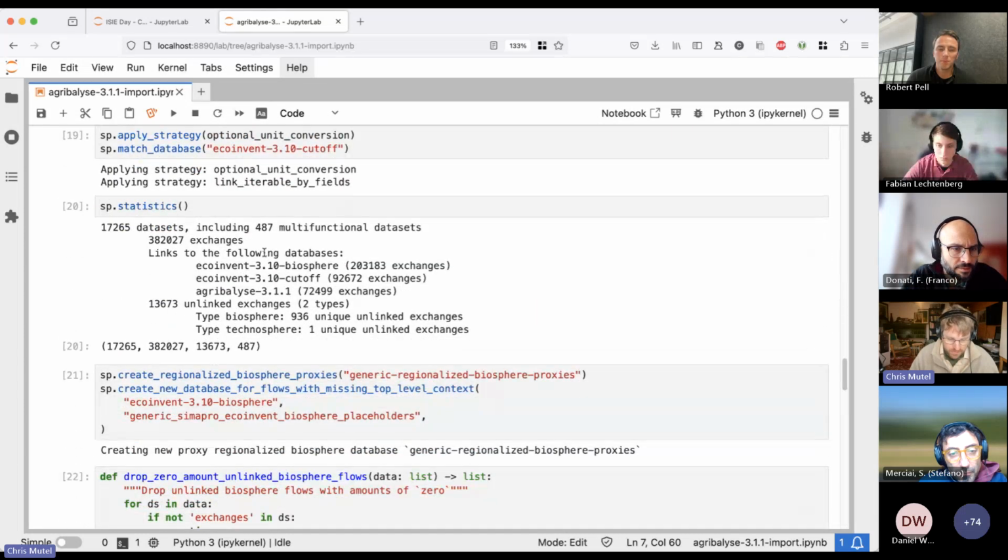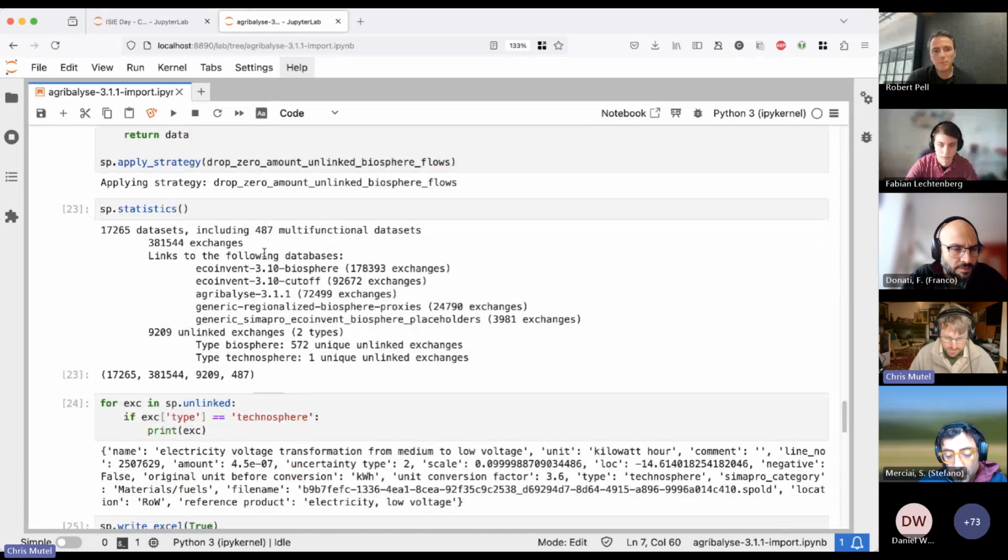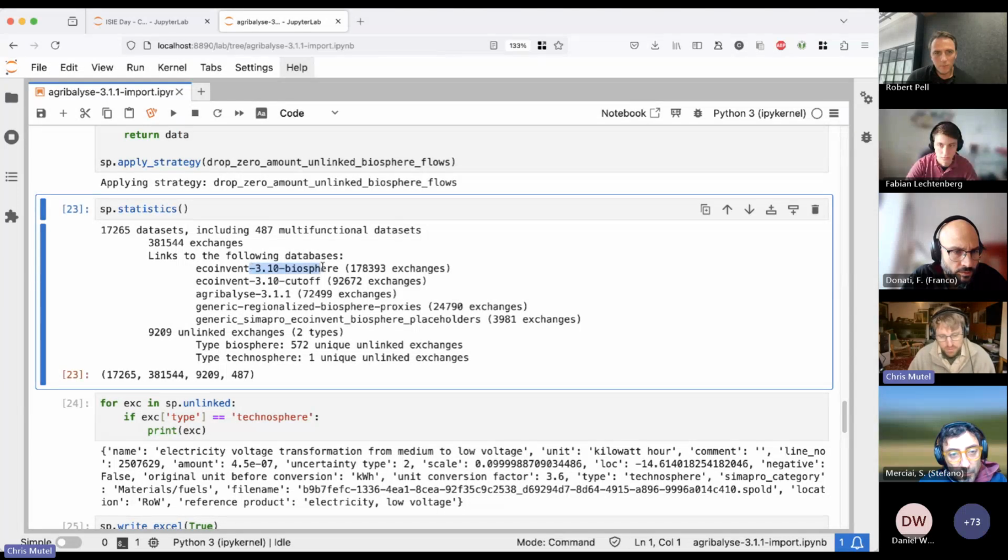up with a final database which looks like this. So we would have the data linking to EcoInvent version 3.10, both the biosphere and the cutoff. It would include multifunctional data sets, which is new, at least in the Brightway framework. And we would create some additional proxies, which allow us to express regionalized information in a more correct way. And we have some placeholders for things where we just didn't want to put in the time to manually match SimaPro biosphere elementary flows against EcoInvent elementary flows, or for cases where there weren't ones.